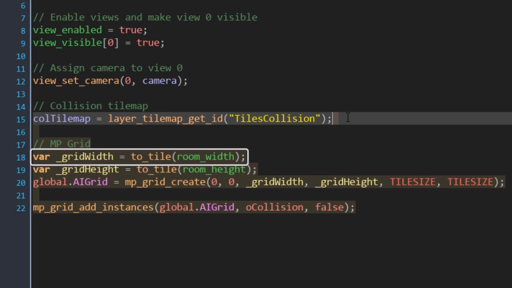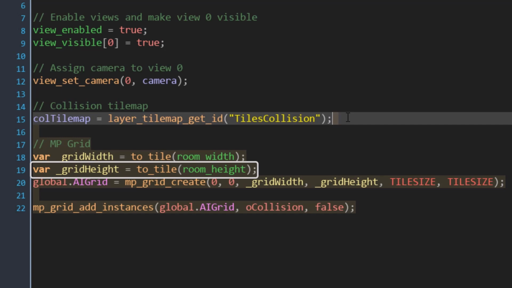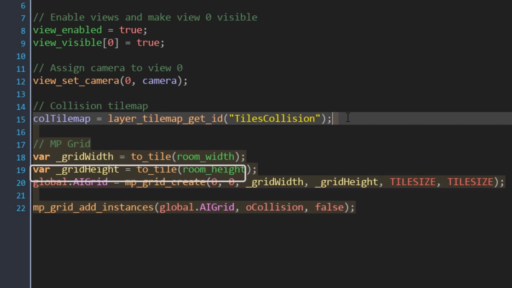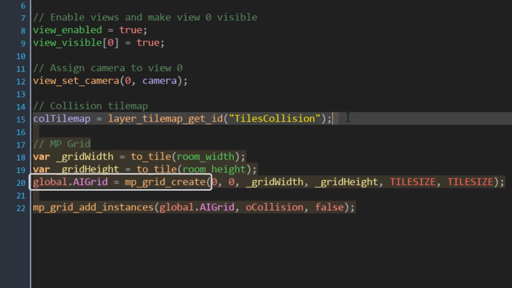This is the width of the grid in cells, not in pixels. To calculate that, we are simply taking the width of the room and converting that to tile coordinates. Then we have the grid height calculated in the same way. Now here we are creating our MP grid in a global variable. We are calling this variable AI grid because it's used by our AI objects.